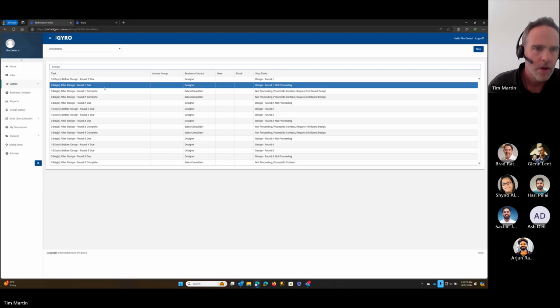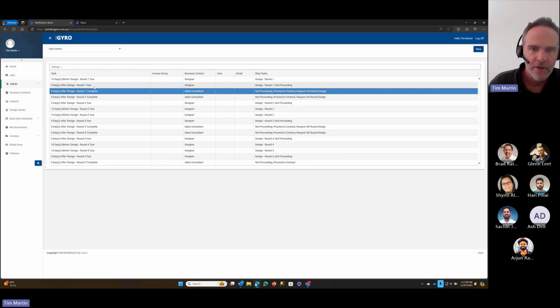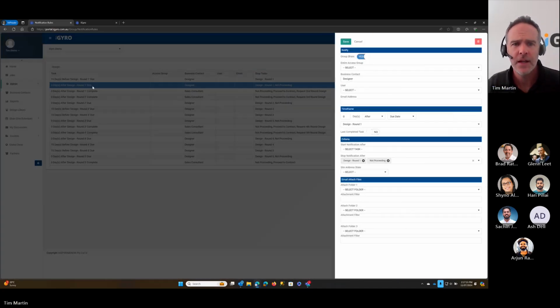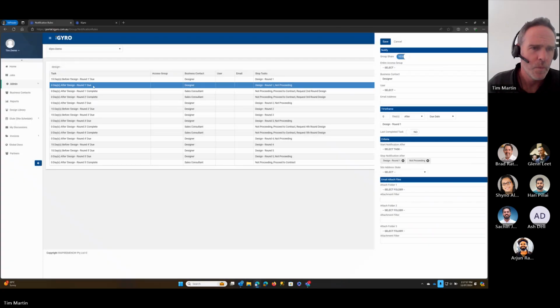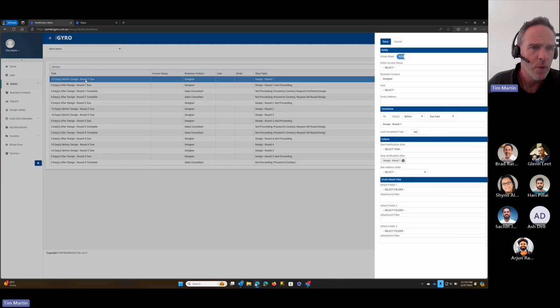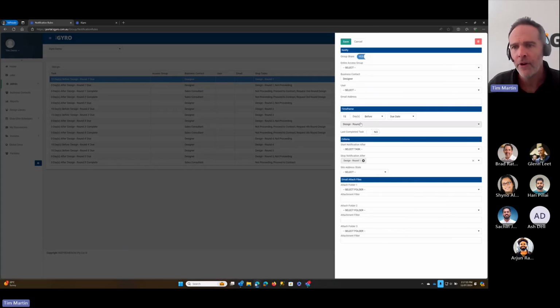And here's a couple more examples around a particular task, say design round 1 being due and design round 1 being complete. So the design round 1 here, we've got 15 days before design round 1. In the system, we're going to have a task for a designer to complete their design round 1. In this case, we're saying notify the designer 15 days before it's due. So it'll sit on their dashboard, letting them know that design process is coming through.